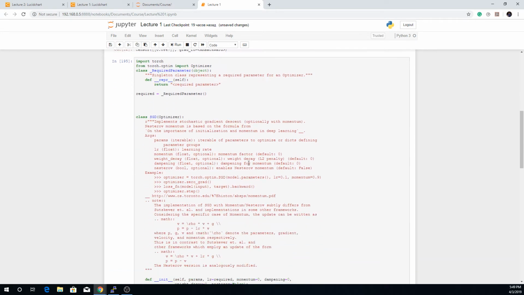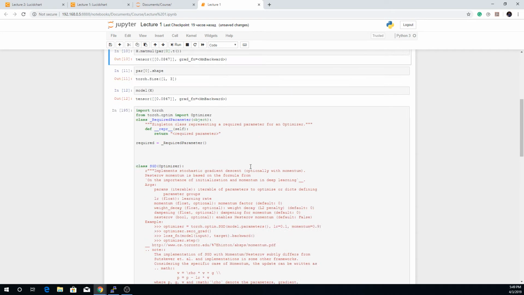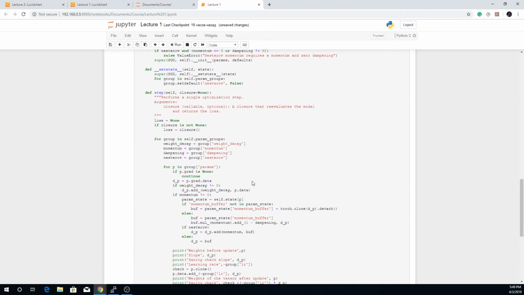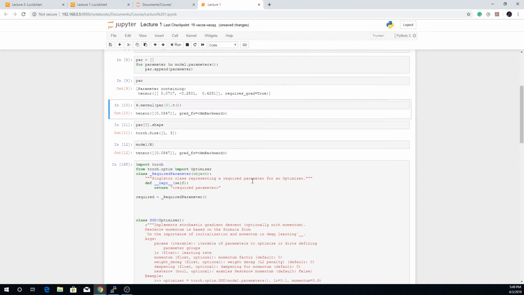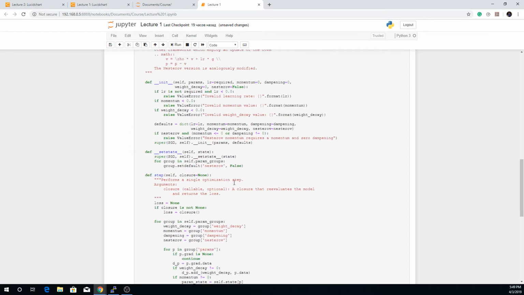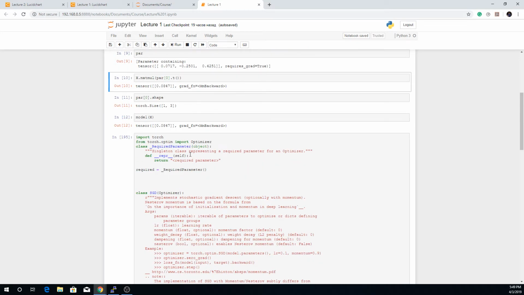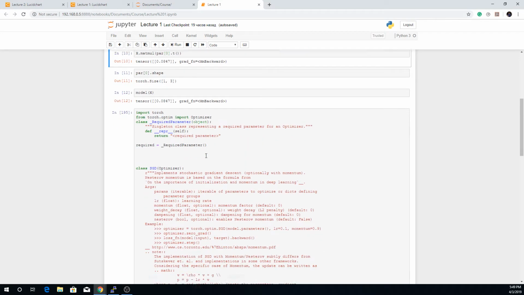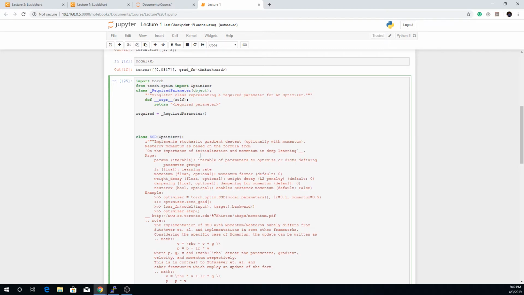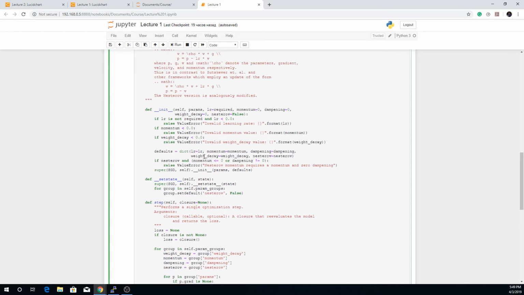Then I use code from the GitHub repository of PyTorch. So all the rights to this code belong to Facebook, particularly the Facebook AI team. And I modified it. As you see, it's very simple. We inherit from Optimizer. It's an SGD, and then we have parameters. This initializes our class. Then it goes to step.